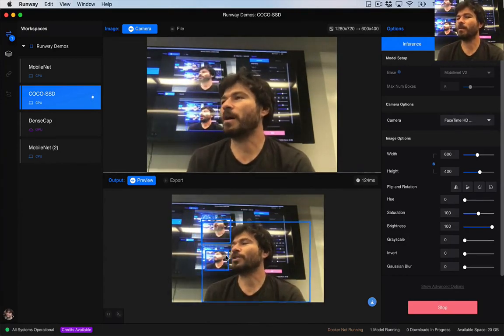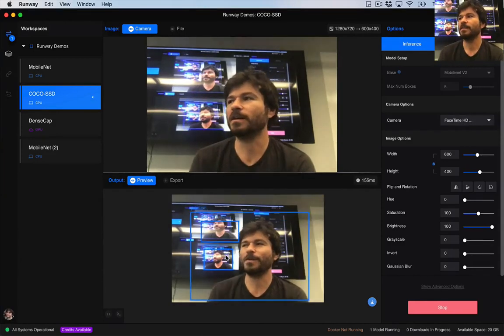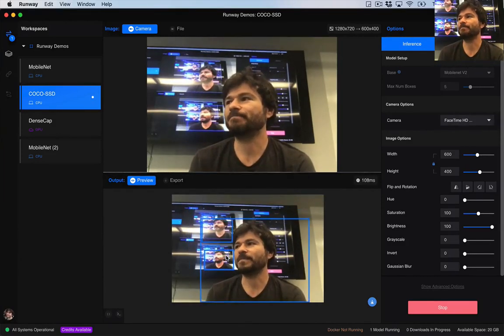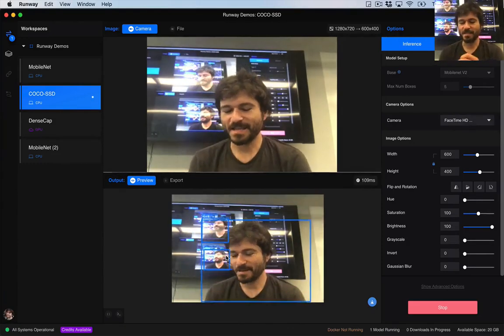Oh, so there's a bug in Runway that the camera doesn't turn off until you turn off Runway. It's a bug. They have to fix that. It'll be fine if you open another model and just grab the camera, but Runway doesn't relinquish control of your camera until you close it. That needs to be fixed.